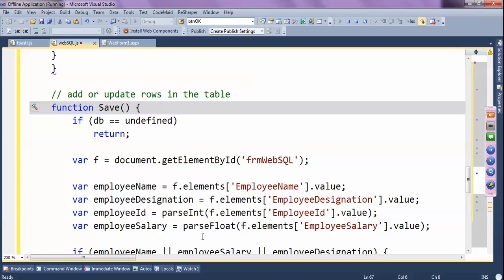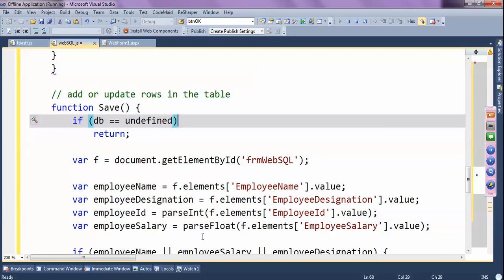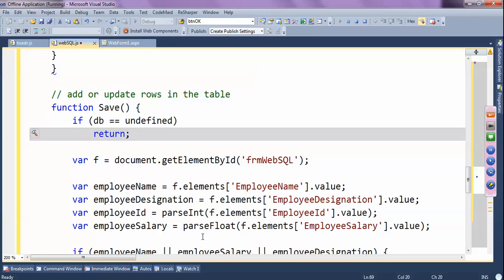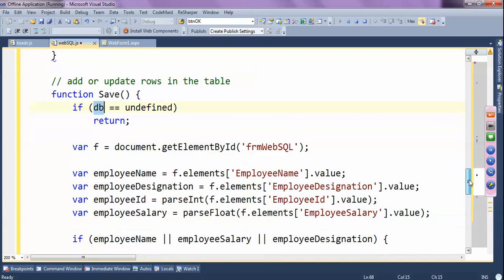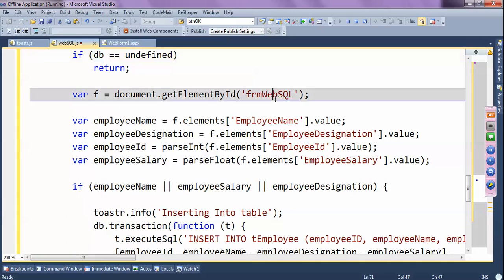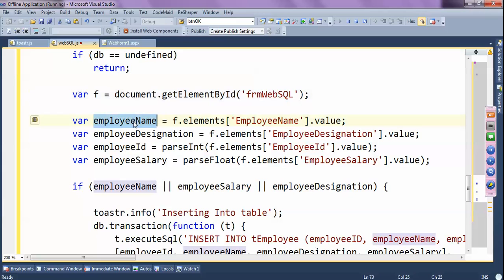Now for insertion purposes, I will start from here. So again the DB object, which is my global variable. If my browser does not support this web SQL kind of storage, then I won't be doing any stuff. Otherwise, just grabbing the elements and the values. You pretty much know these things. So I'm just getting the name, designation, ID, salary.